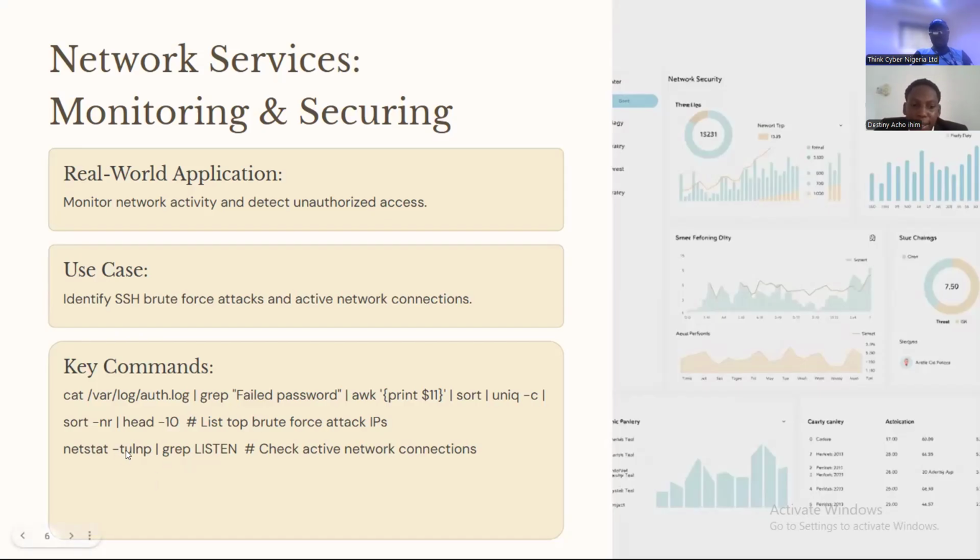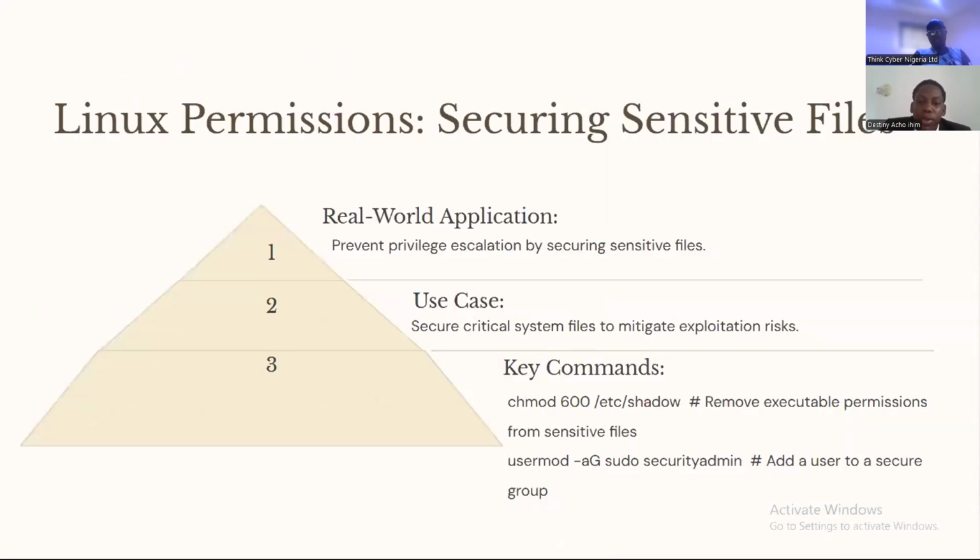Now, netstat -tulnp is also a tool that you use to listen on a service. So if you are trying to find out who has been trying to access your SSH server, you can put in this command in order to check the active network connections, and basically listen is so that you can update every time a new person tries to do it with a new IP address. The next one we're going to talk about is file permissions.